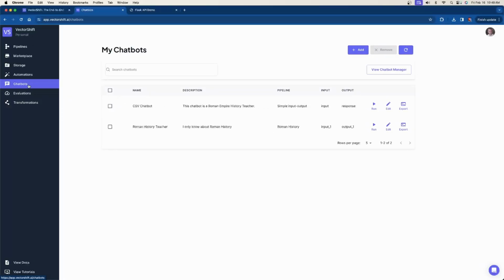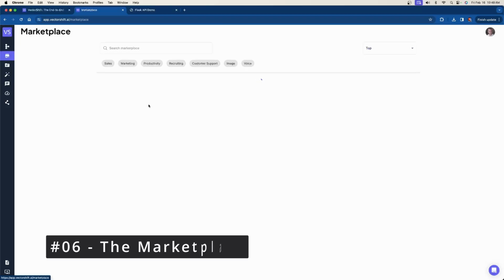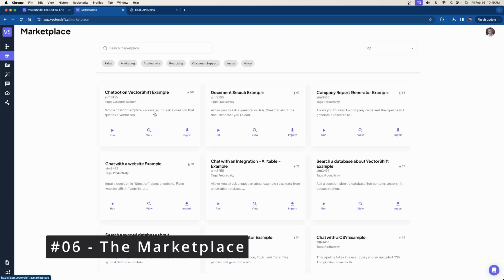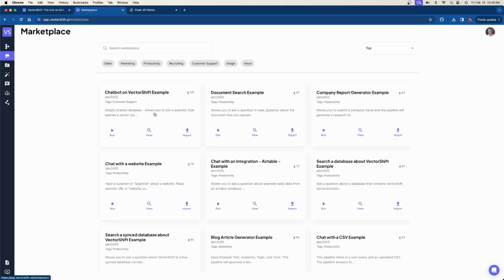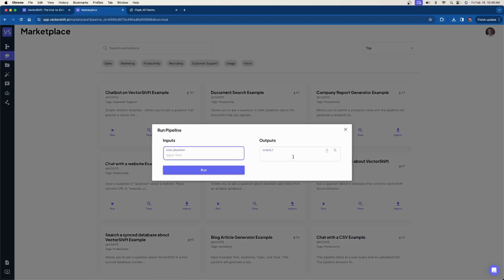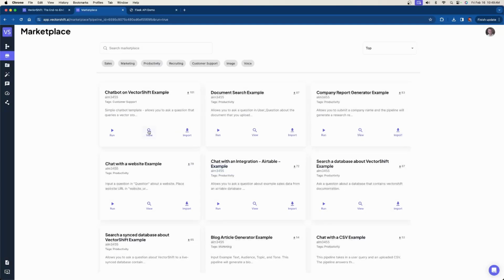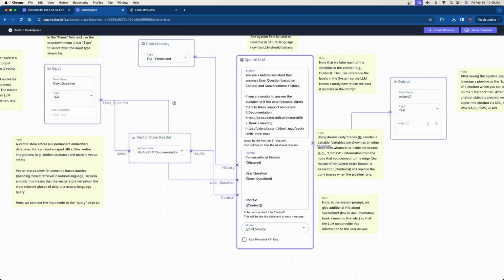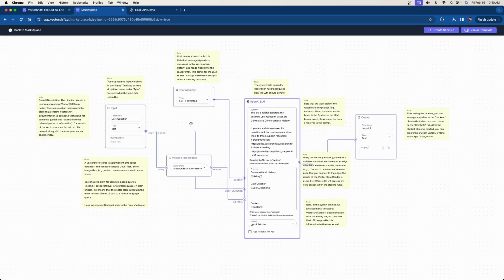All right, so I have a few more things to show you. I'm going to create one more pipeline at the end with an integration to show you what the integrations are. But let's go over these other tabs really quick. There is a marketplace tab, and what this is, other people have uploaded their own templates or pipelines to this marketplace. And what you can do is you can either run it from here, and you can input a question, you'll get an output, or you can view it, and then you can see what they've done for their pipeline.